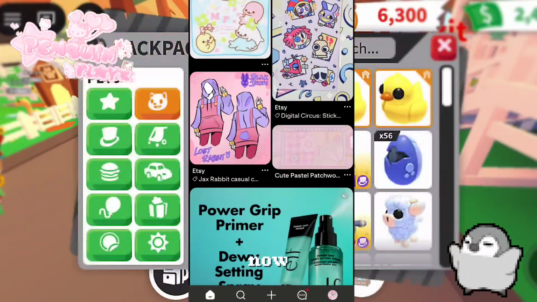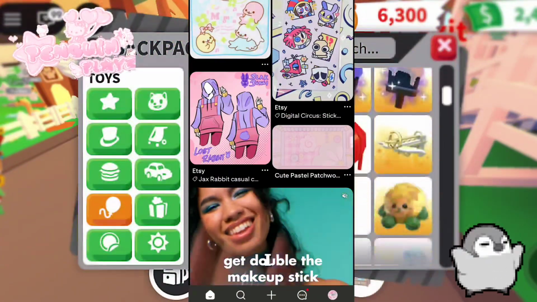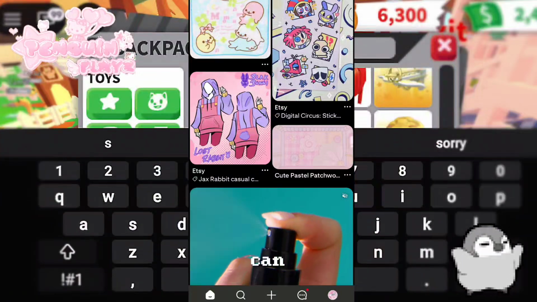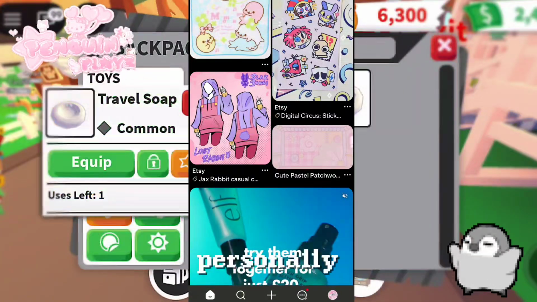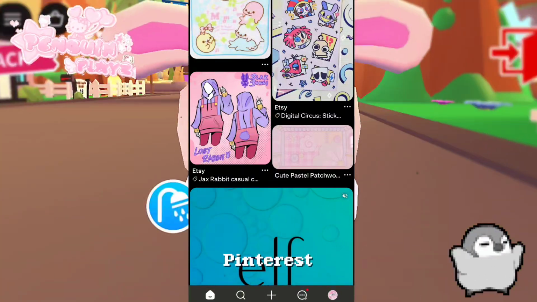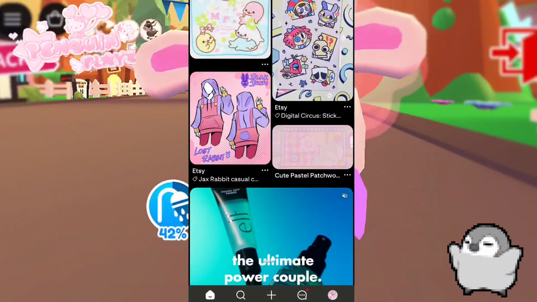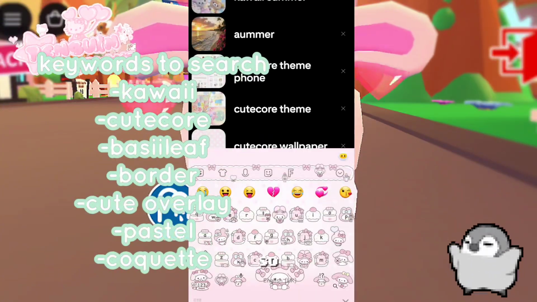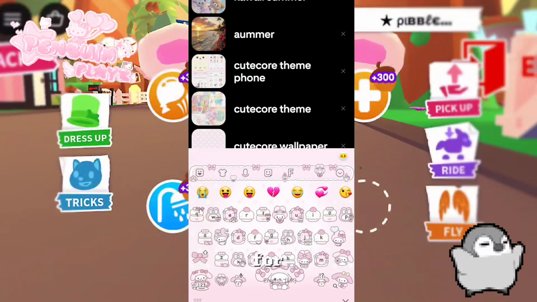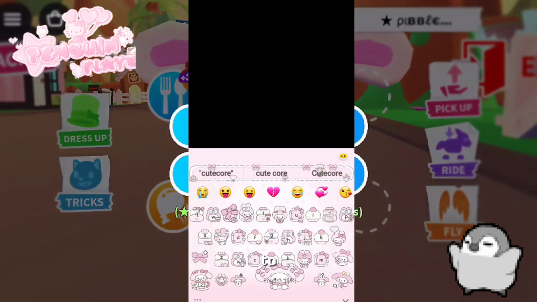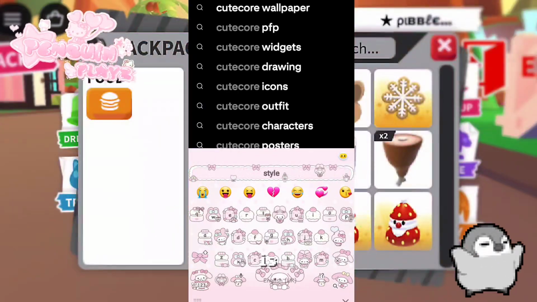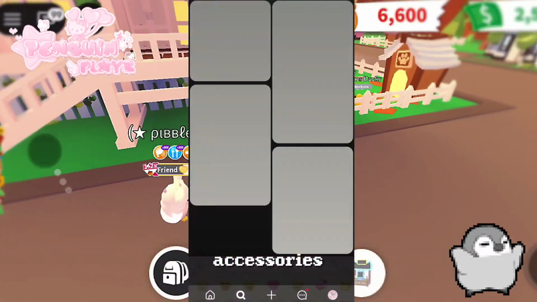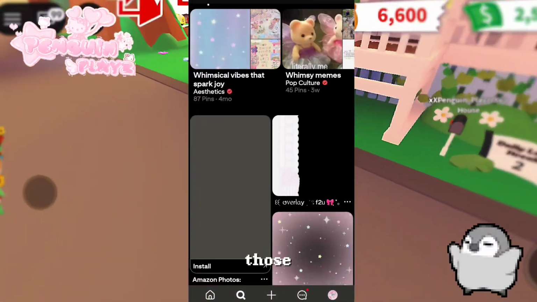Okay guys, so I'm now on Pinterest, and this is where I usually look for overlays or little details. You guys can also use Google Chrome, but I personally like using Pinterest because I feel like the options are more Cutecore. So I'm going to put a few keywords on the screen so you guys kind of know what to search for. One thing I really like to say when I'm typing is Cutecore overlays and accessories as well, so you guys can add those.